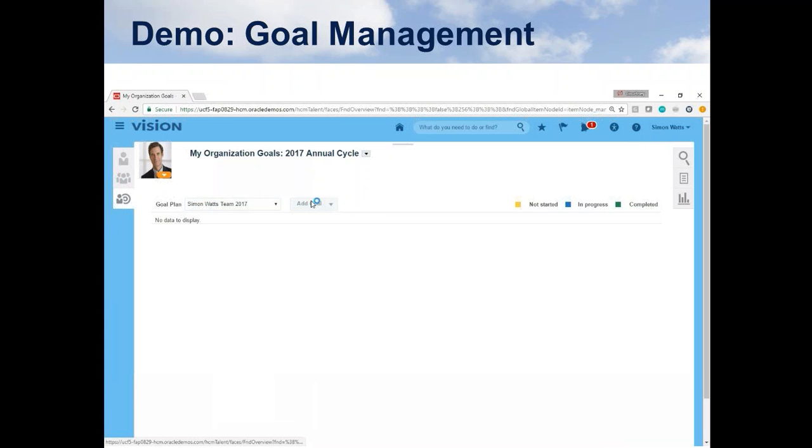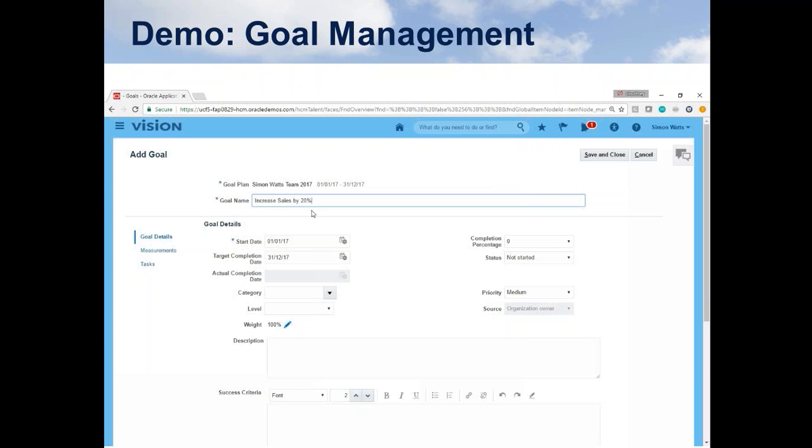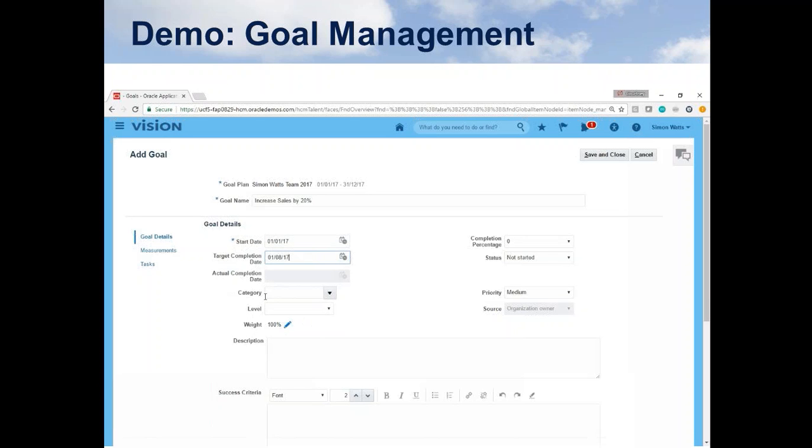So like I said before, all you have to do, click the button and add the details. So since he's the leader of the sales team, let's say increase sales by 20%. Okay, and then all you would do is select a start date. If you have a target completion date in mind, you can enter that as well. It's always going to default to the review period. So in this case, let's say we want to check back maybe in August to see what the status is. So let's hope by then we can increase our sales by 20%.